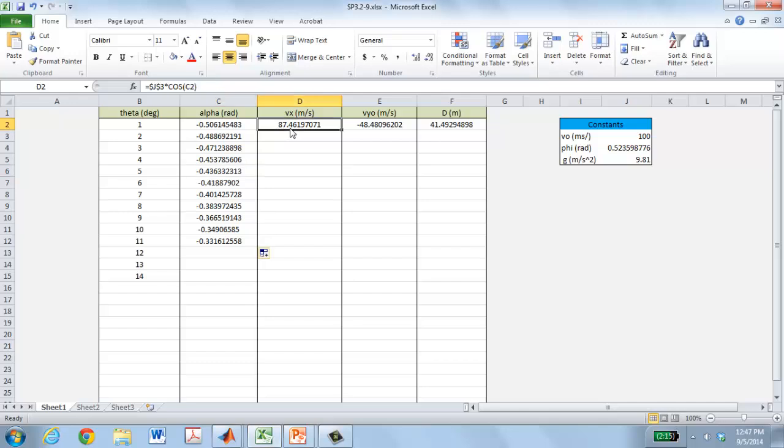Then I calculate the x component of the velocity, which is the initial velocity, which is again a constant. I multiply it by the cosine of alpha, the angle above the horizontal. I can calculate the initial velocity in the y direction. Instead of using cosine, I use sine. So Excel has functions for sine and cosine. It's assuming an argument in terms of radians. So that's why we did our angles in terms of radians.